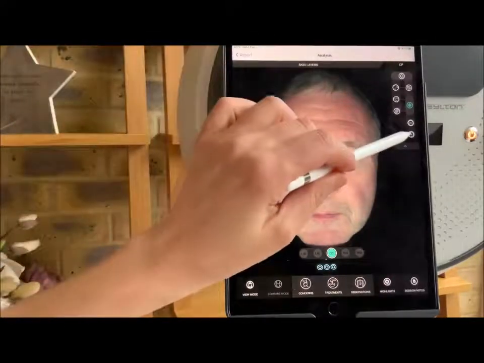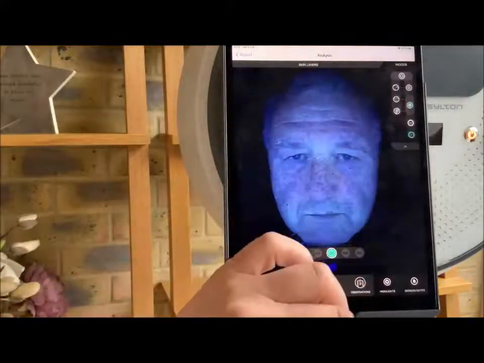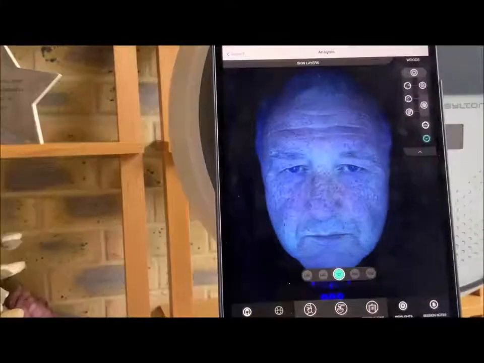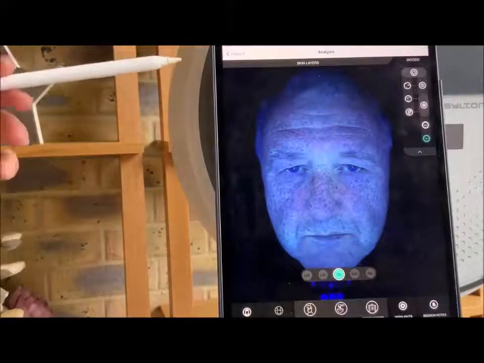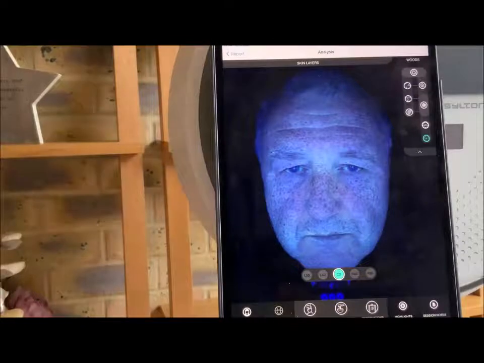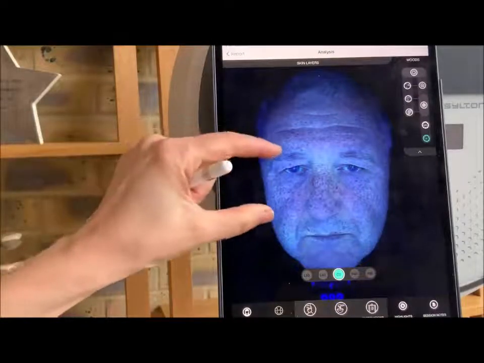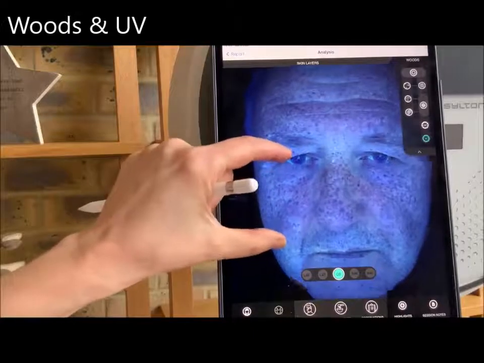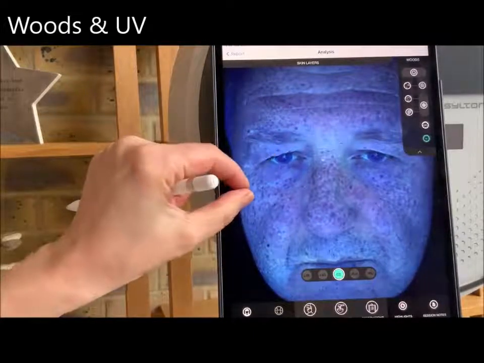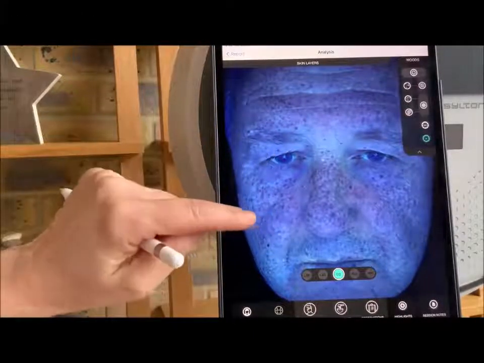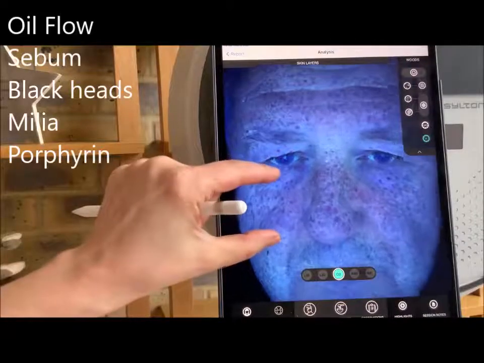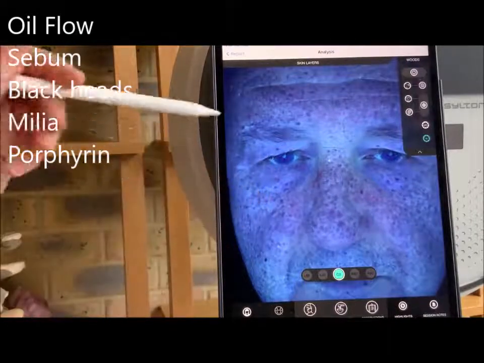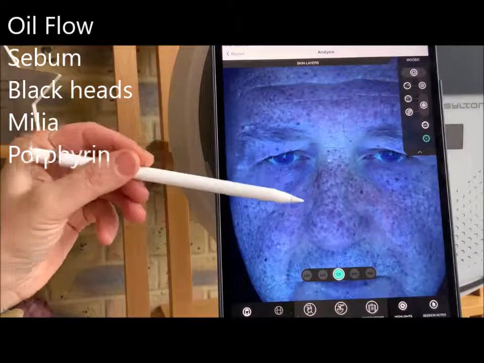Now, the last one I haven't showed you is the woods. So we're now going to be looking at woods. So I'm going to zoom in with the woods because this image we have of Ian isn't brilliant, because woods is going to show sebum flow. It's going to show you your blackheads. It's going to show maybe any sort of bacteria that might sit on the skin.